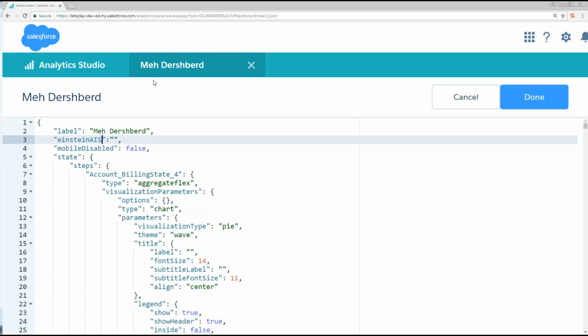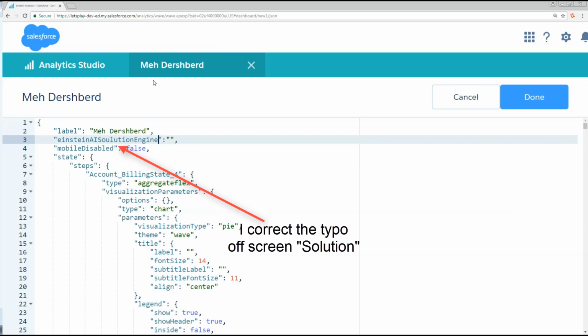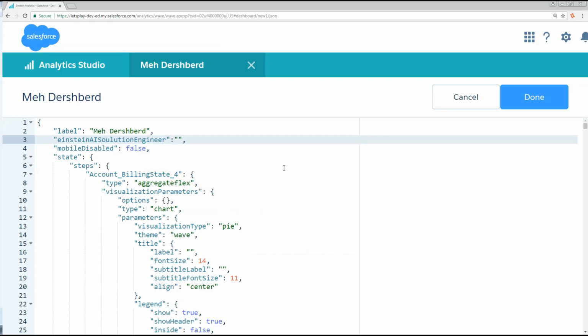So the parameter that I'm going to pass in is going to be Einstein AI solution engineer. And now, much like the integration user, I'm going to need to grant the AI solution engineer access to my org. And the way that I'm going to do that is by passing in the last 5 characters of my org ID. And that, in my case, is going to be APR01. And if I've got that correct, we should see some nice improvements.